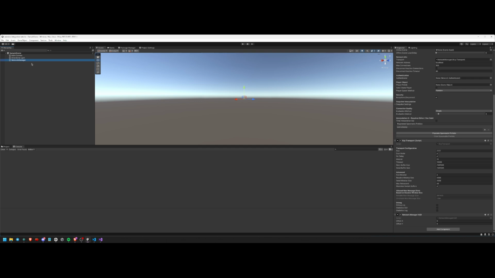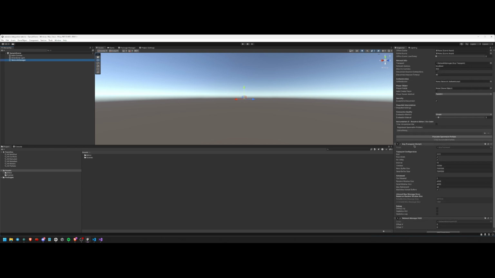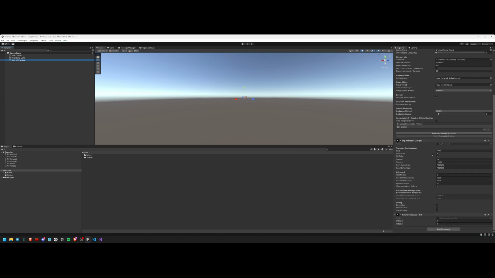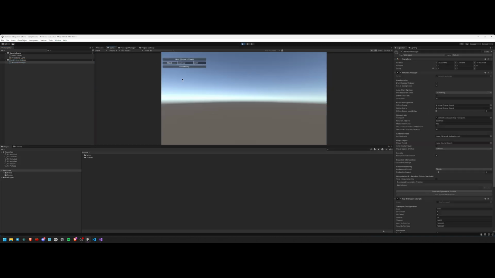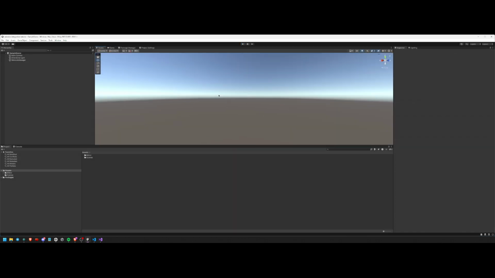What I have here is the most basic Mirror setup you can have, which is a Network Manager game object with a Network Manager component. It has the KCP transport and the Network Manager HUD. When I start this in the editor, you'll see the familiar Mirror interface here.